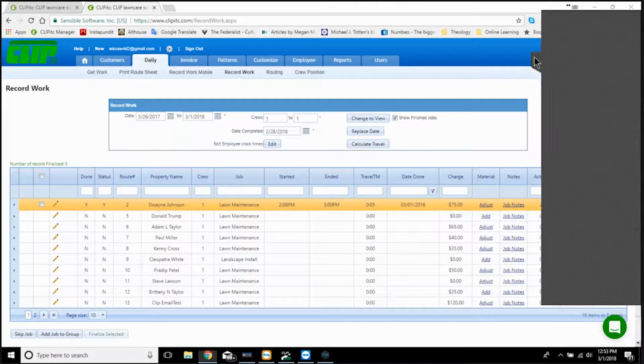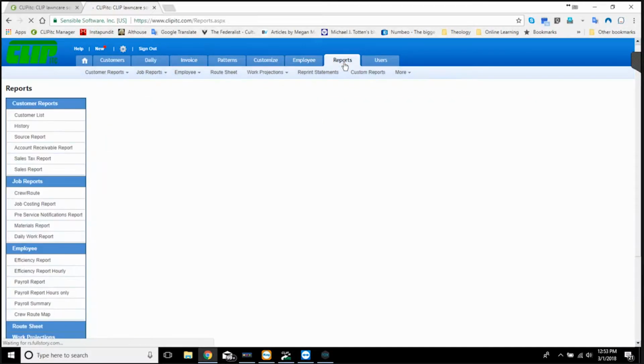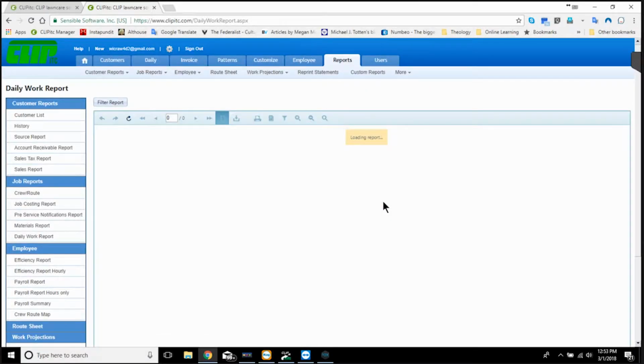Once you've done your finalizations, you can say, okay, well, can I get a report as to what I did today? And the answer is yes. So you come to reports here, and under reports, you've got the daily work report. We click on that. And it pulls up the date. So we'll actually look at yesterday's date. We posted jobs for two different days. We'll hit show report for yesterday's date.